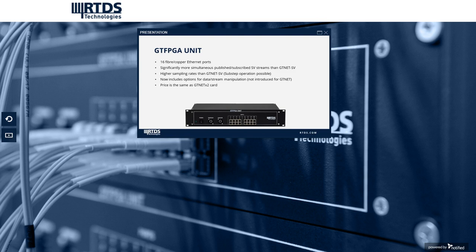Shane will get into the details of what the FPGA-based sampled values firmware is capable of, but generally speaking, it can handle significantly more simultaneous published and subscribed SV streams than the GTNet card. So with the GTFPGA, you can simultaneously publish and subscribe up to 16 SV streams at the same time. It's also capable of higher sampling rates than the GTNet card.